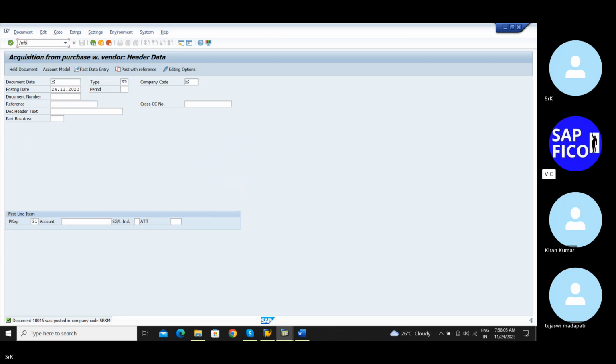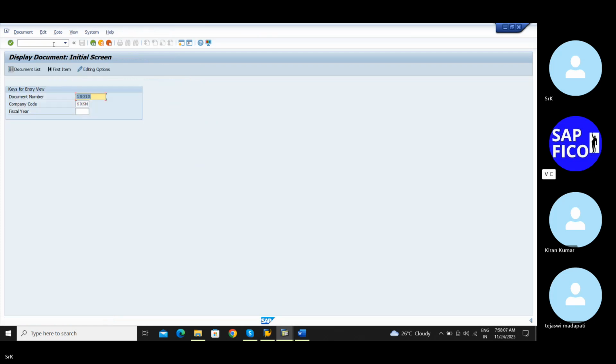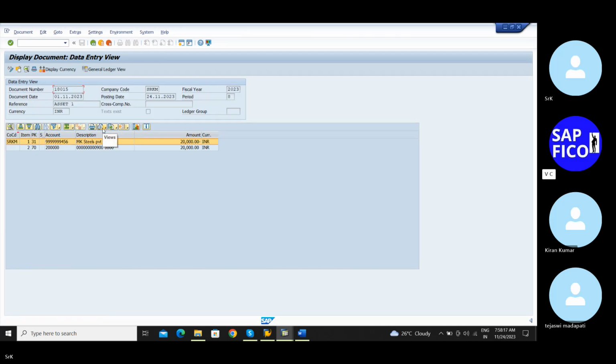FB03 transaction code, and you do have the asset accounting entry also. Okay, so you have the document number also. Click on enter, you can get the entry. Okay, so what is that entry? You can see it.